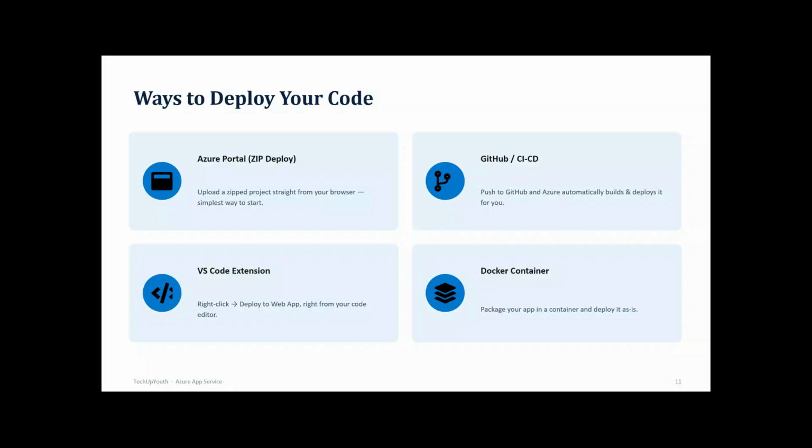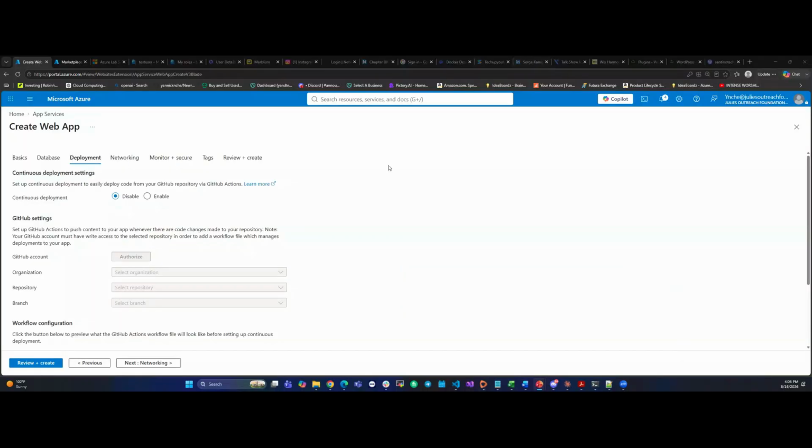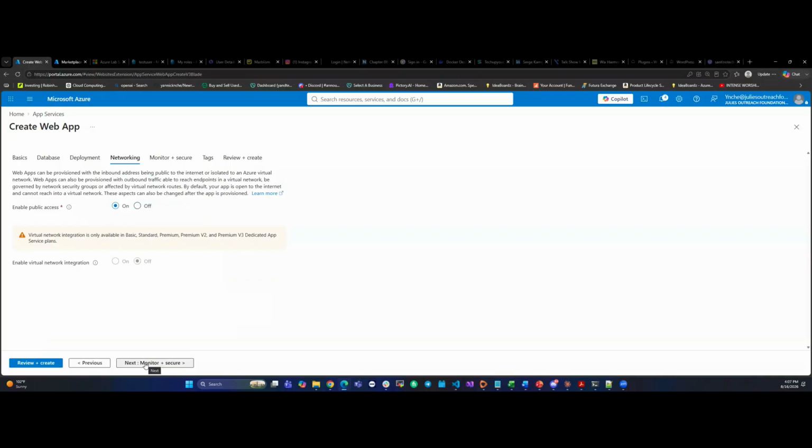All right. So under deployment, I'm going to leave it as disabled, right? Then I'll go to next, which is the networking. Your app can either be private or it can be public. So in the course of this lab, we are going to leave our app as public access.